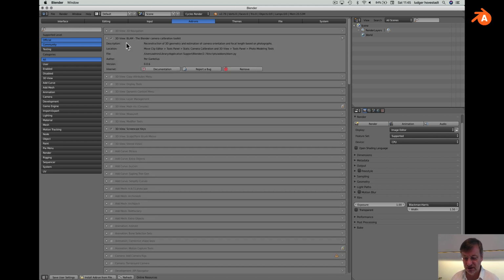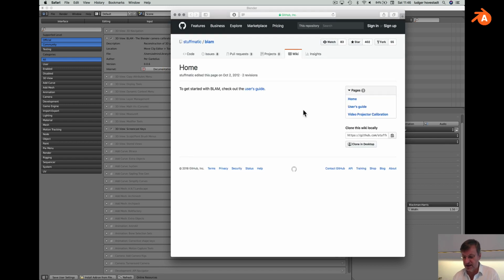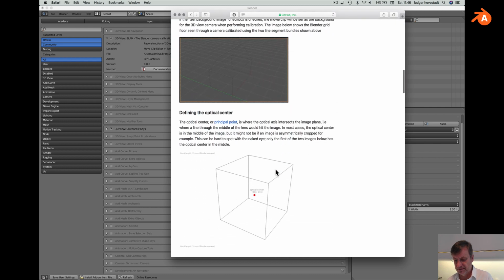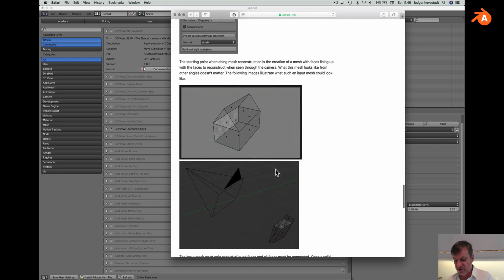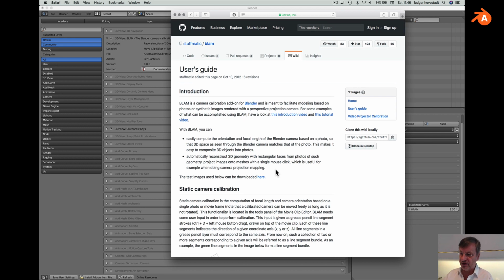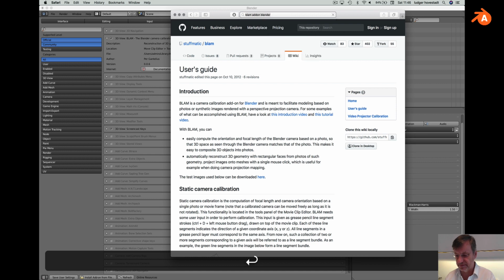I already installed BLAM. It's the Blender Camera Calibration Toolkit. So go for documentation. It's here. We have a user's guide. This is how to calibrate the camera to the photograph in a background, so that your renderings is calibrated in perspective to a given photo. So look at some movies, BLAM, add-on Blender.